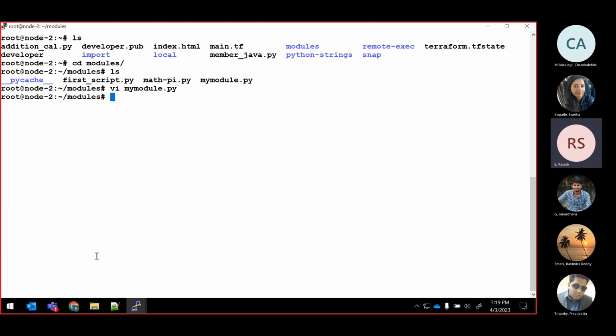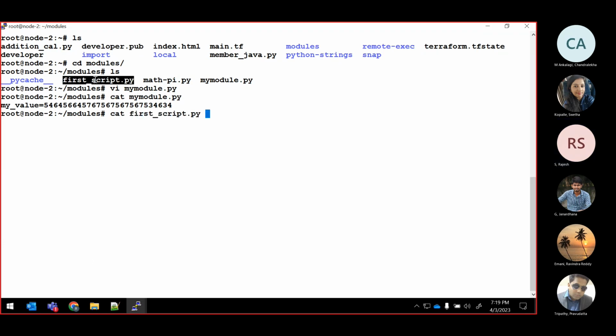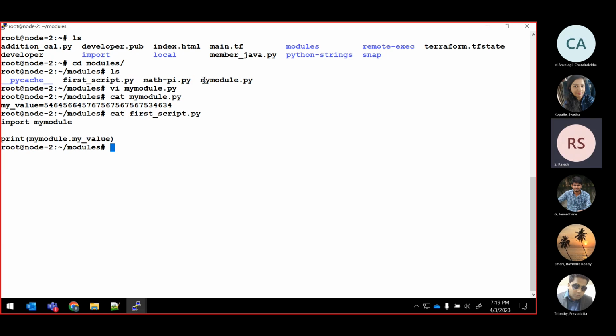So what I did here, I have a script by the name mymodel.py, and I wrote my first script, first_script.py. In that, the variable is my_val. If I want to make use of it in my Python script, I first have to import it. I have to say import and specify the module name. Here you specify the module as mymodel. You need not give the complete .py extension, only the name.